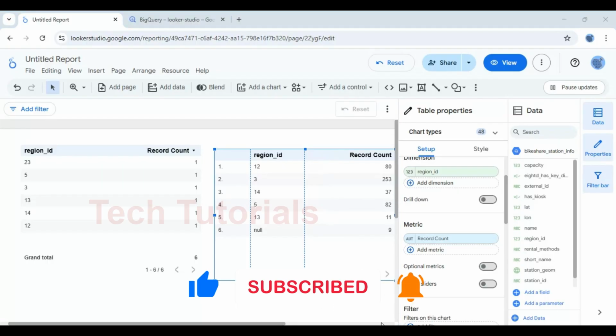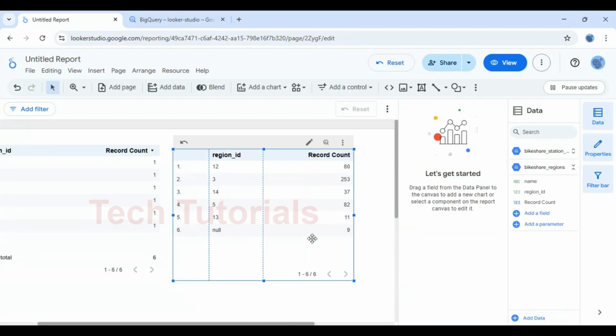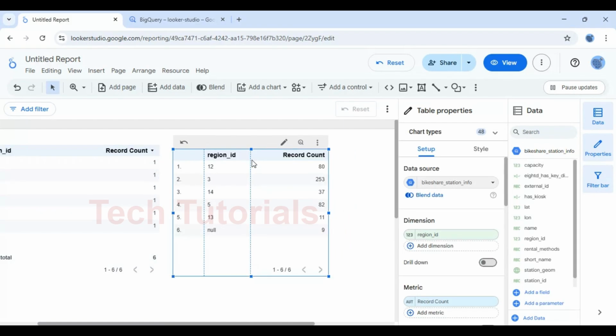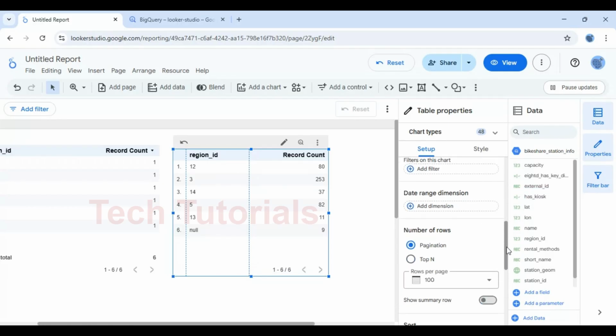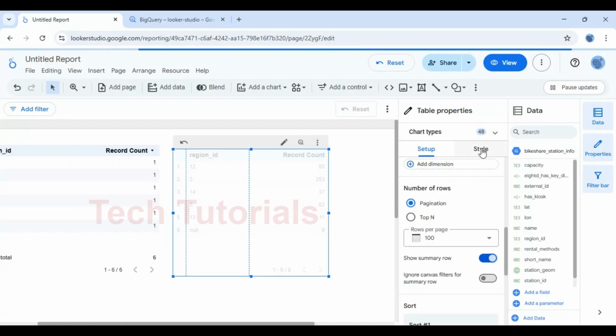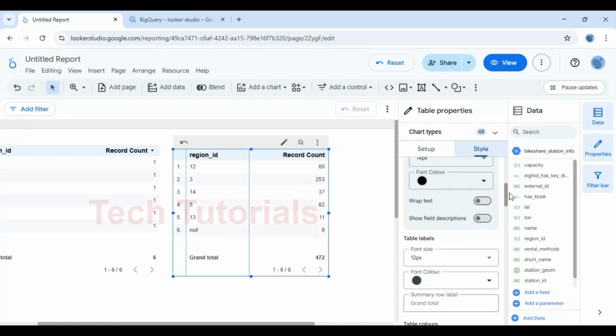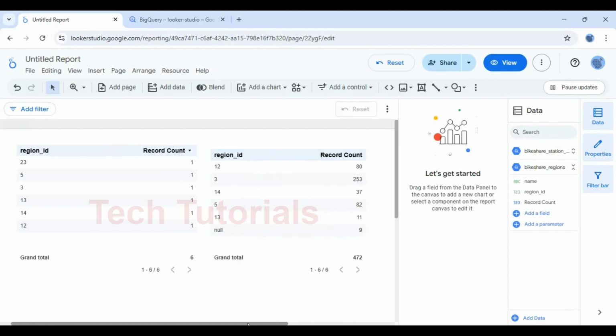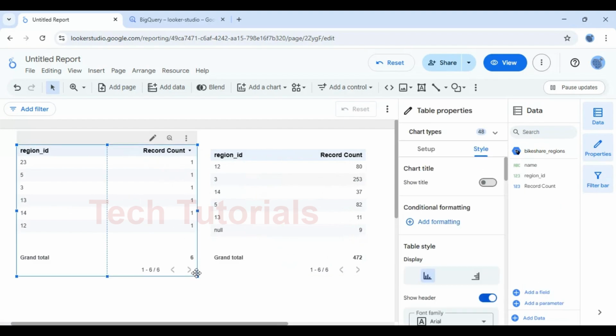Let me pull this report close to the other report so that we can compare the count. Let me take the totals, and take off the row number. I don't want any row number taking additional space. You can observe here, the first one we created with the region gives six records in total. The other one has 472 records.